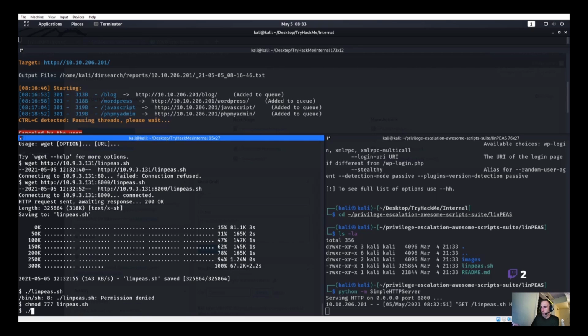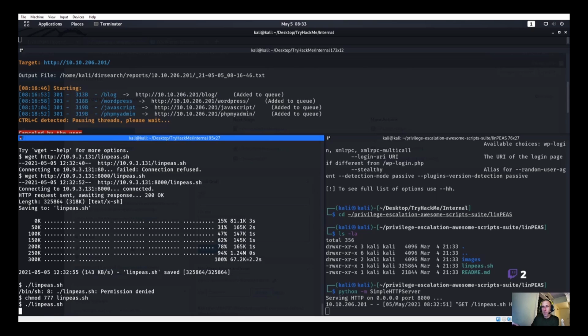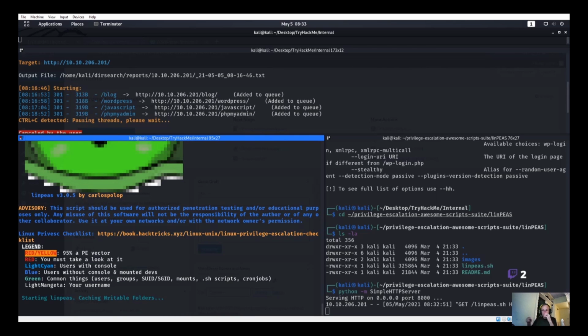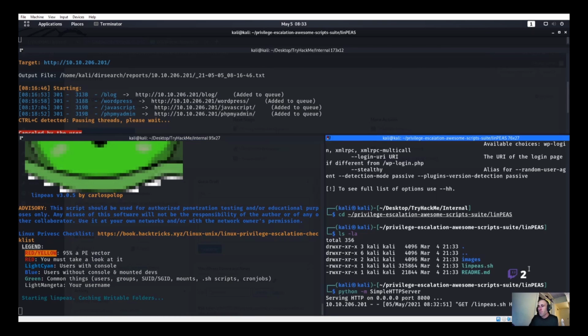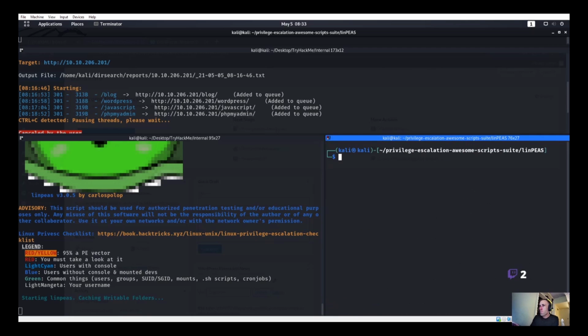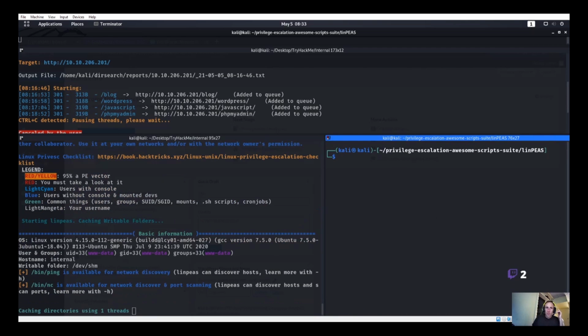And we'll do a ./linpeas.sh. Alright, so that guy's running right now. We'll see if we see anything in here.